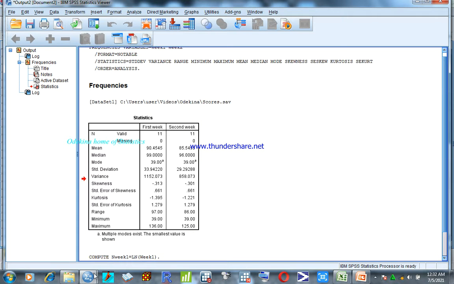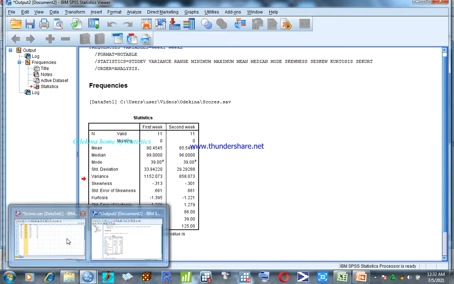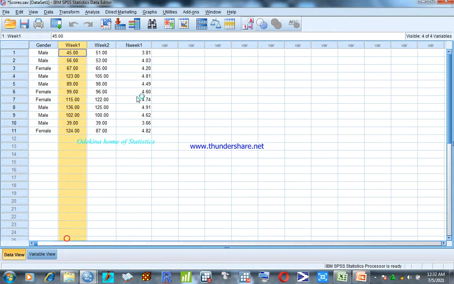Let's go to our data view interface and see what we have. We have our new week 1, as you can see. So this is our new transformed week 1. So a logarithmic transformation has been successfully carried out on week 1. So this is how we carry out data transformation in SPSS.